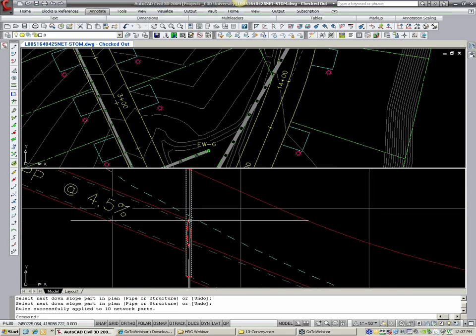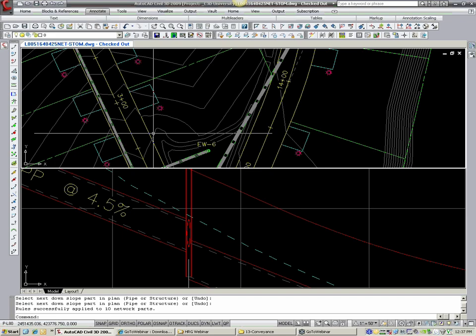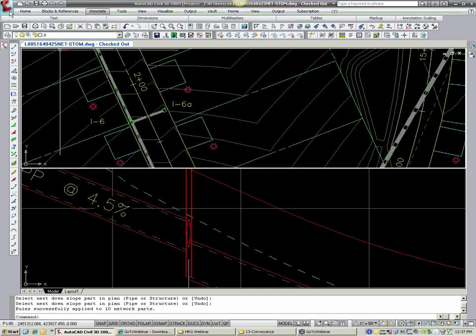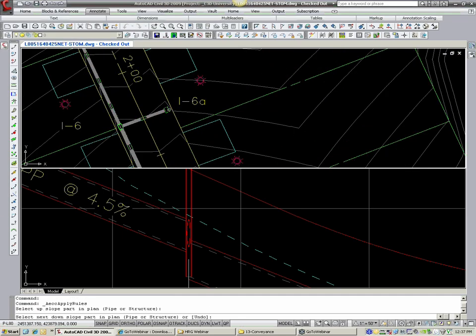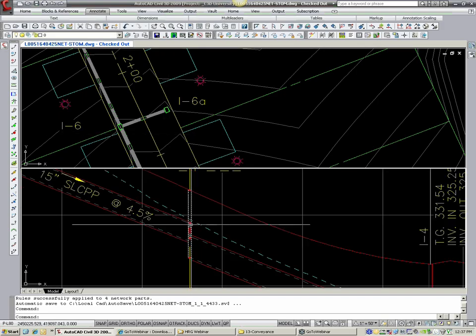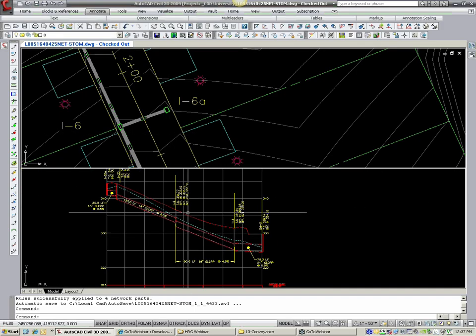So you have that. Now this one little crossing pipe, I might need to redo that one as well. So I'm going to go up to pipes again, apply rules. I'm going to do 6A to 6. Hit enter. It's going to do that, and then also save that. And you can see it didn't really make an adjustment there. Okay, so you can get a design set up in Civil 3D for yourself just by using those rule sets.